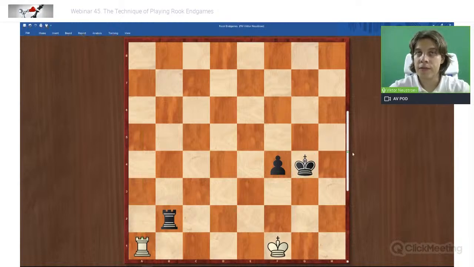Okay, so this is the Philidor position, and here the turn to move matters. If it's white to move, white is able to make a draw. If it's black to move, then black wins by pushing the king forward. So here one square down to g3. Okay, I hope you understand it.